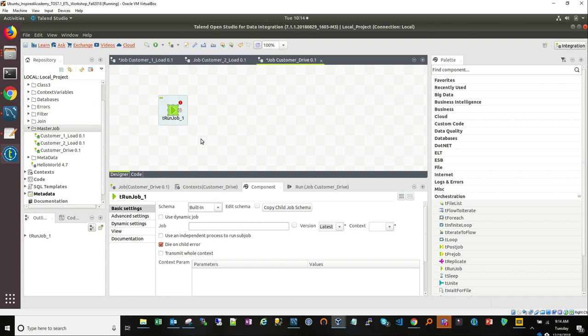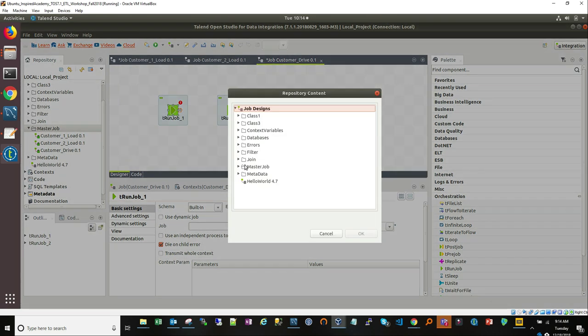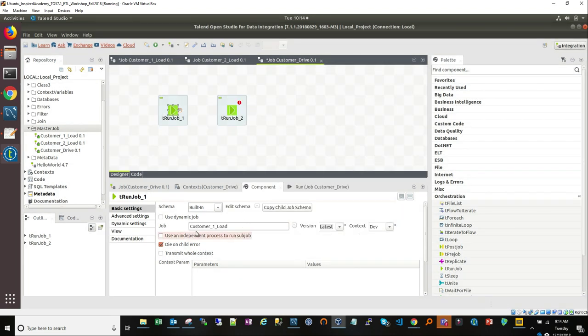So now that I've brought a tRunJob, let's bring two of them. So we have two tRunJobs. The first thing I want to do is tell this one to run customer one. So if I come in here, I can select the job. I can go into my master job and select the customer one job that I want it to run from within Talend. So let's go ahead and select that. Now it's going to run this job. I can bring in context variables that are associated with that job, and I can put additional parameters.